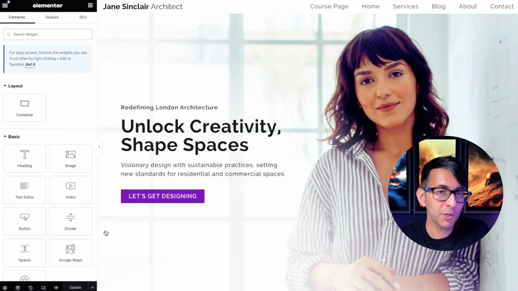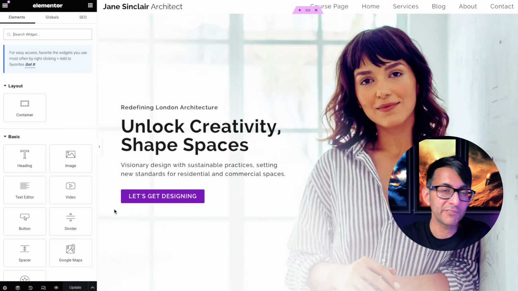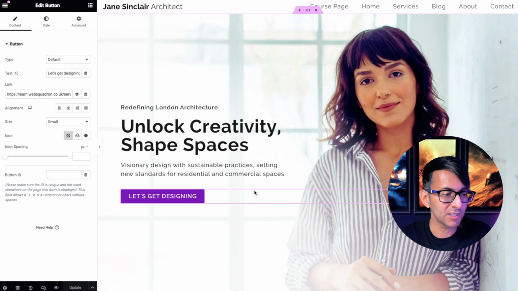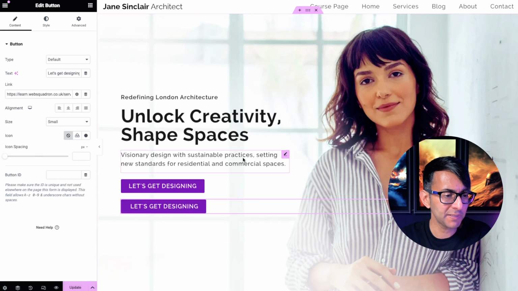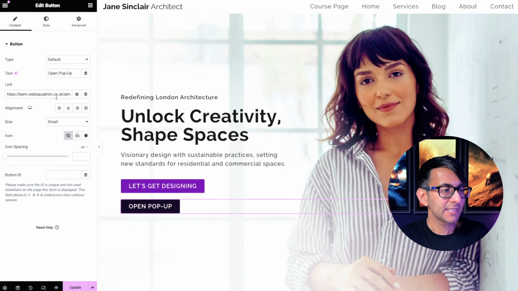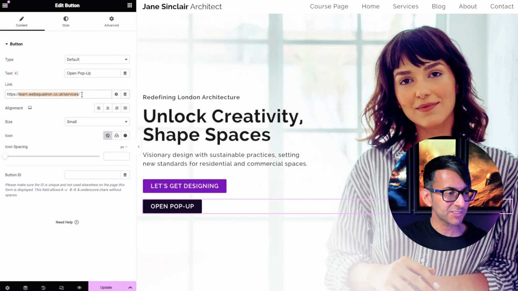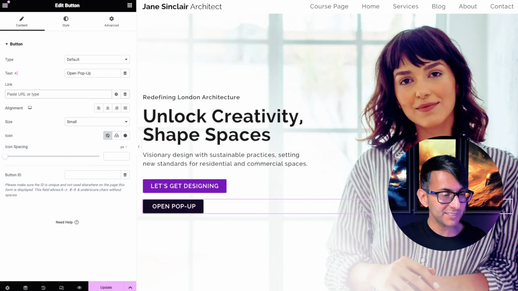I've now gone to my home page and I'm now editing with Elementor. We have a button over here which currently goes to the services page. I'm going to duplicate that button just so we have two. Now at the moment, this is still going to the services page. You can see that there. Let's just extend that. I'm going to get rid of that link completely. This is how easy it is.